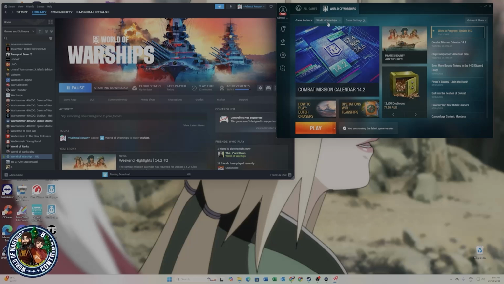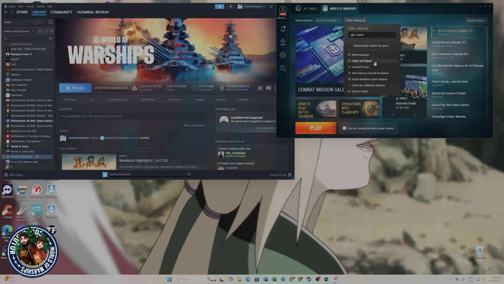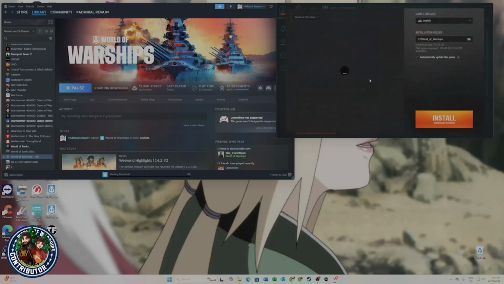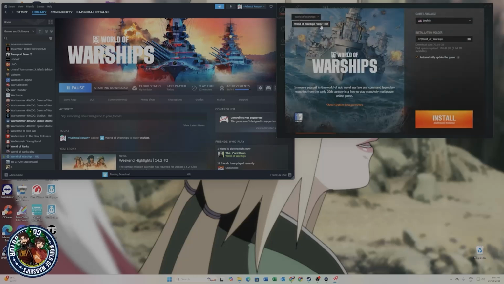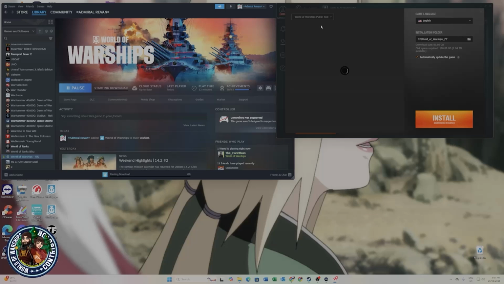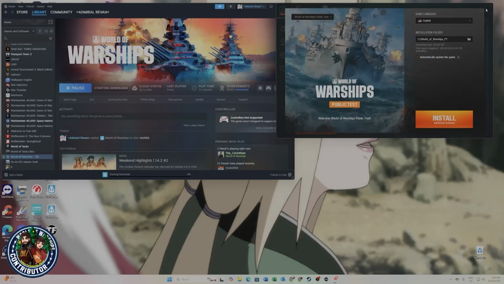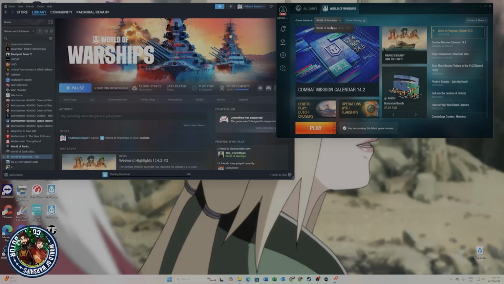One thing I always admired and loved about the flexibility of the Game Center for World of Warships in particular is that you can go to game settings and go to install additional game instance, and then you can select the public test server, download it and click install, and you can swap between the two, as you can see. So that's actually pretty handy all around, right? That is something I have always loved and appreciated.